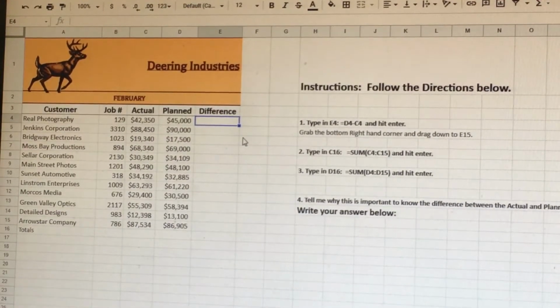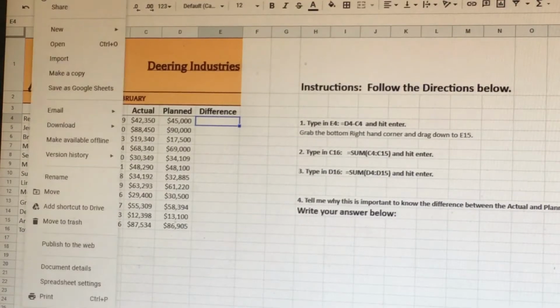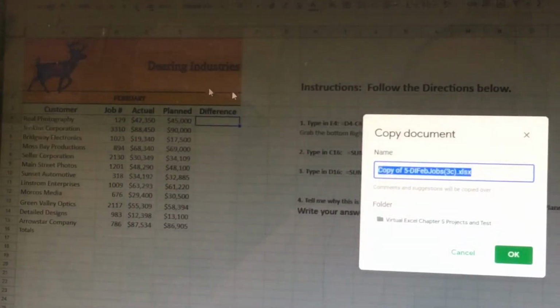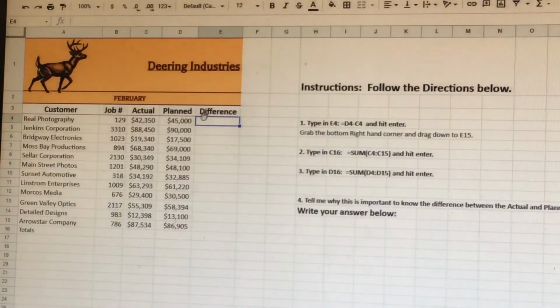I'm doing a tutorial for Excel Chapter 5, Project 3. And what you'll notice, you'll have to go to File, and then you'll have to make a copy, and then put your initials, then say OK, and then it'll make a copy for you. But I'm going to work on this one.